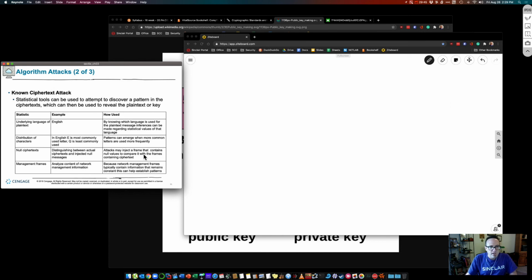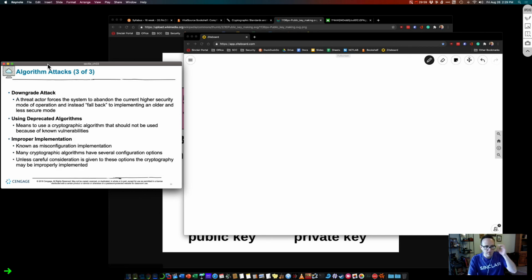Bad ciphertext, null ciphertext. If I can inject something with null values, we saw this a few years ago with a WPA attack, a zero key insertion attack. So there's a downgrade attack there. Then there's just using bad algorithms. This goes along with software updates and middleware updates, because someone using old algorithms that are known to be weak is a problem. And of course, bad implementation. Maybe someone is handling keys incorrectly, doing bad key generation, or not using good randomization in their nonces.